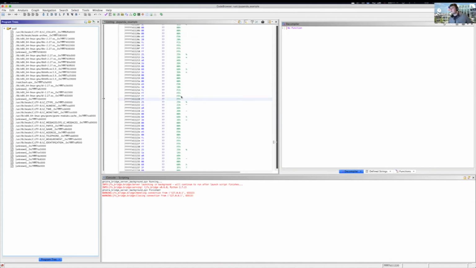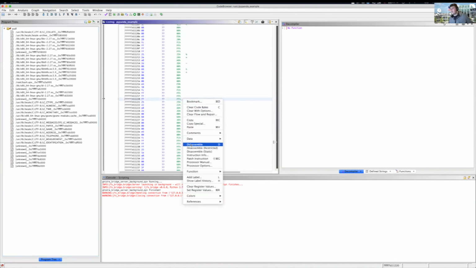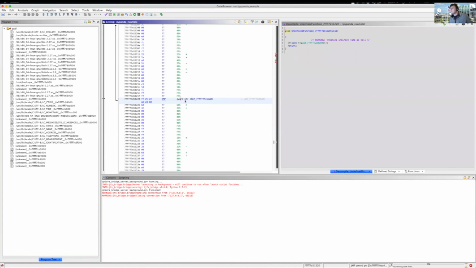You see how it's changed here? This is the point, this is the program counter that we have. You'll see Ghidra's decompilation engine and its auto analysis starting to get to work. With just a few hundred lines of Python, we've linked together PyPanda, Flask, and Ghidra.